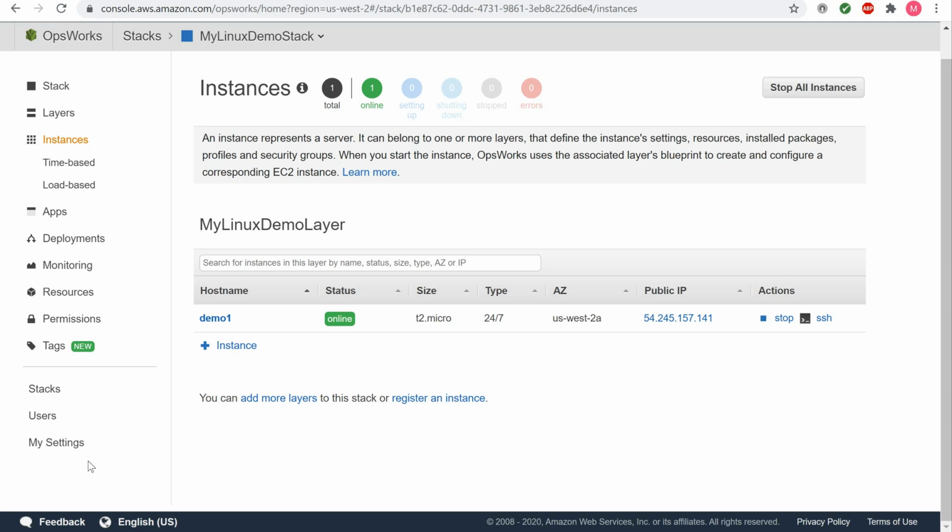After status changes to online, the setting up circle indicator changes from 1 to 0, and the online circle changes from 0 to 1 and changes to bright green too. Do not proceed until the online circle changes to bright green and shows one instance online. You now have an instance that is ready for the app to be deployed to it.